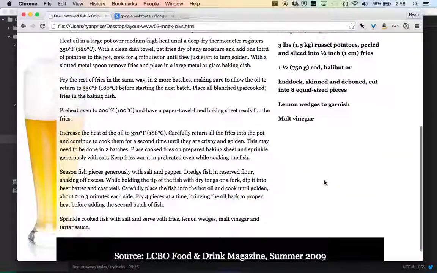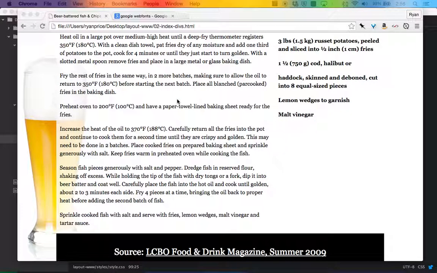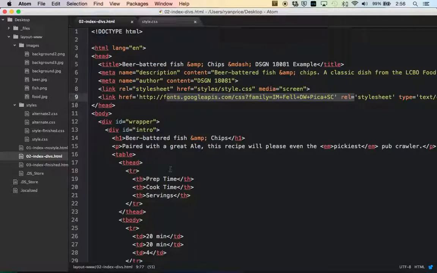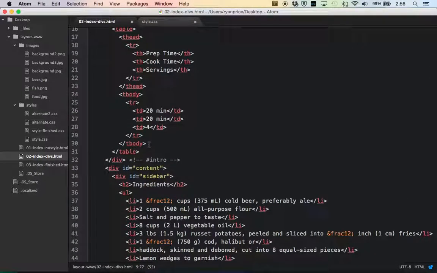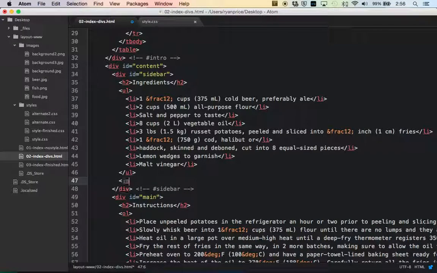Now the only other thing that we're missing is an image of fish and chips that I had down here before. So we can go ahead and add that in. So it'll come in right after the list in the sidebar. So back to our HTML file and find the end of our sidebar here. We can add in an image tag.